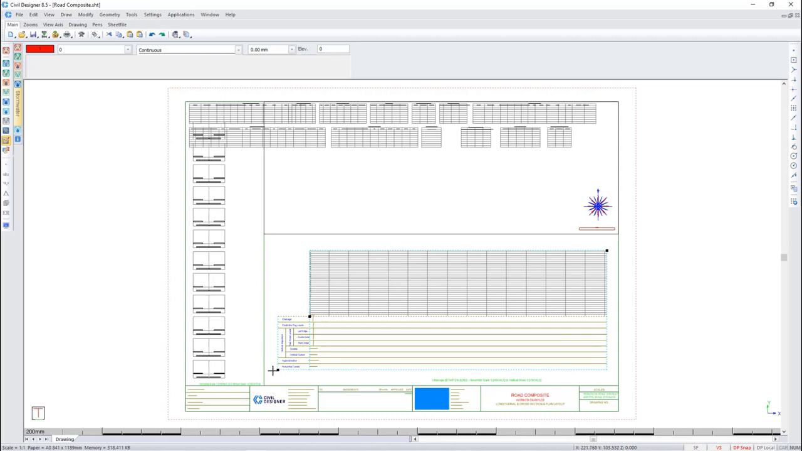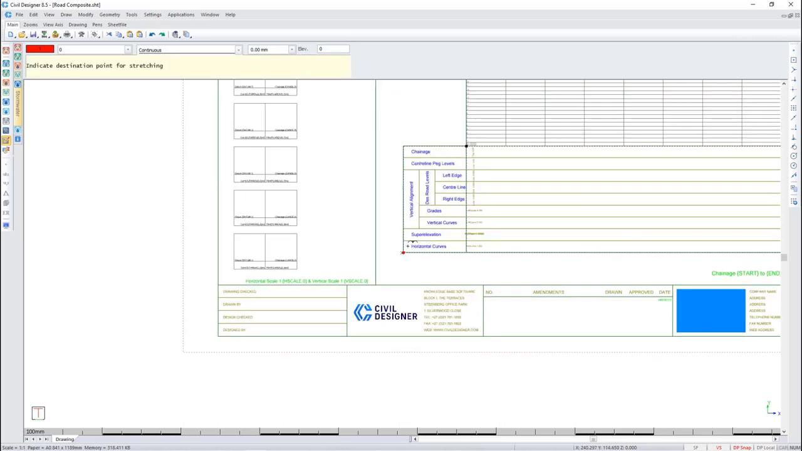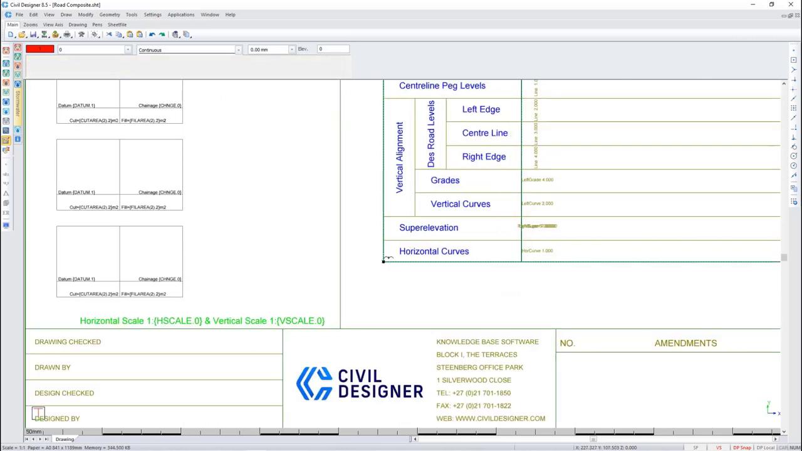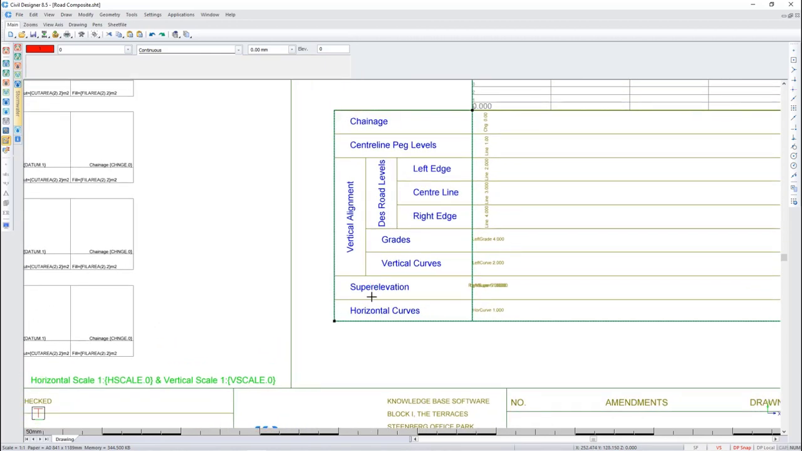Lastly, the bottom left handle, if you select it, you have the ability to expand and move your heading area.